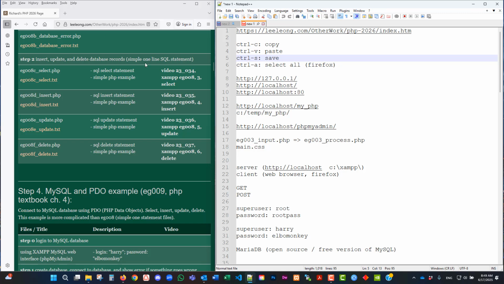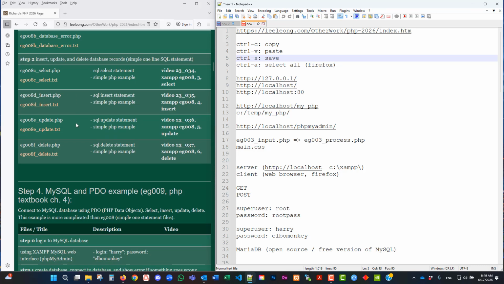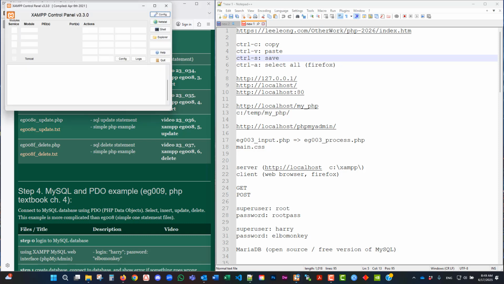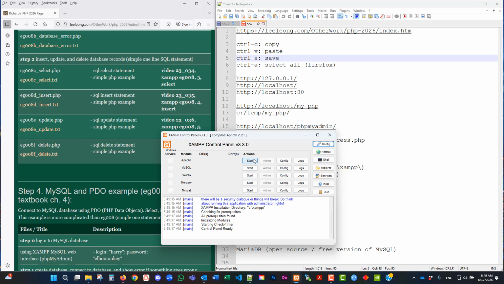So we finished select record from the database in the last video. Now we're going to do insert. The first thing you need to do is make sure that your XAMPP is open, and then switch on your Apache web server and MySQL database server. You should have no problem. Then minimize it, don't close it.